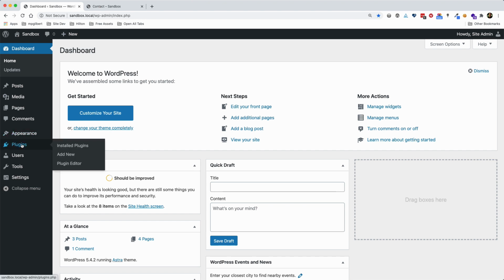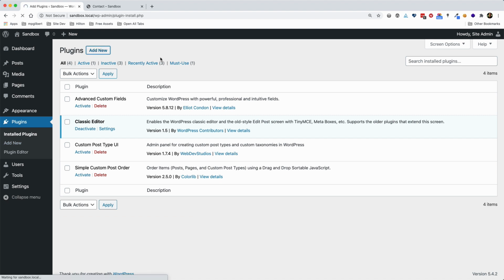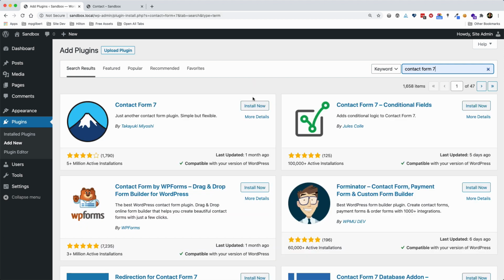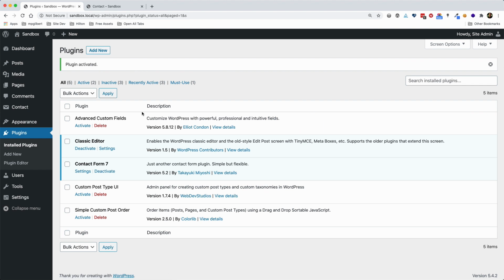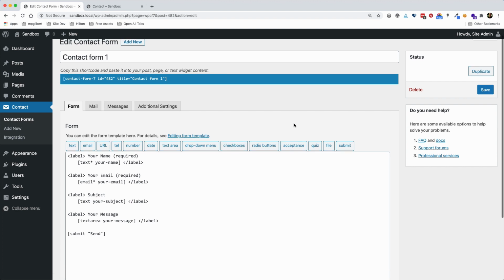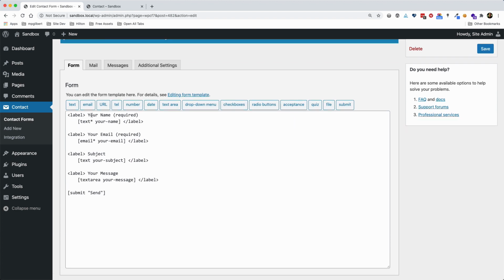So I'll go into plugins, and I'm going to install a plugin called Contact Form 7. I'll click Install Now, and after it has installed, I'll activate it. And now we have this contact menu on the left. So let me go in and show you what we get. We get this sample form, and if I click on that, we can see it's a pretty basic form with a name field, an email field, subject, your message, and send. But I'd like to start with a new form.